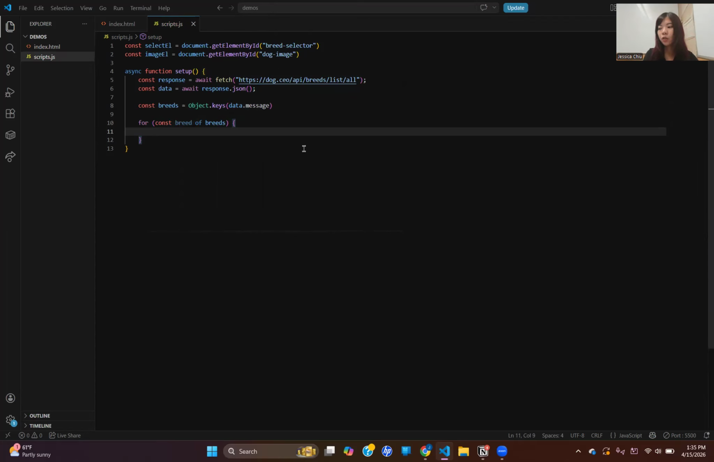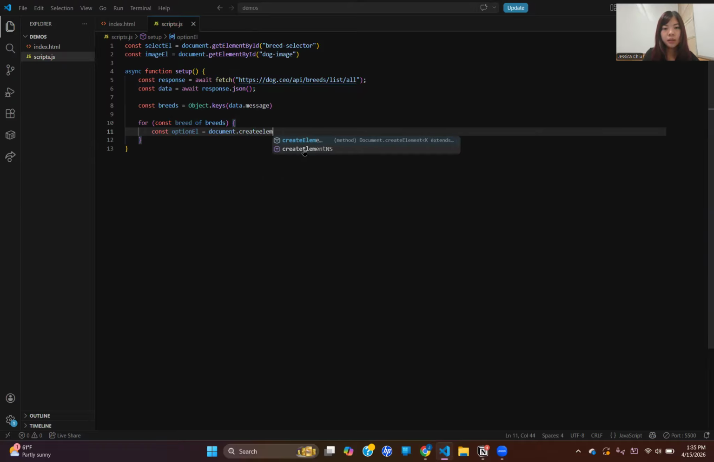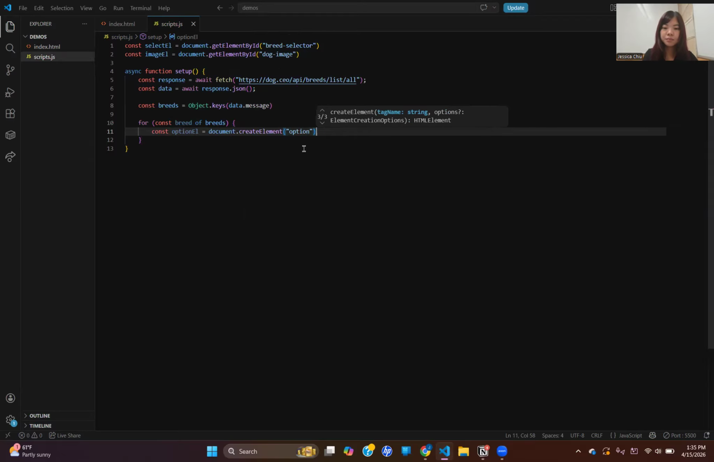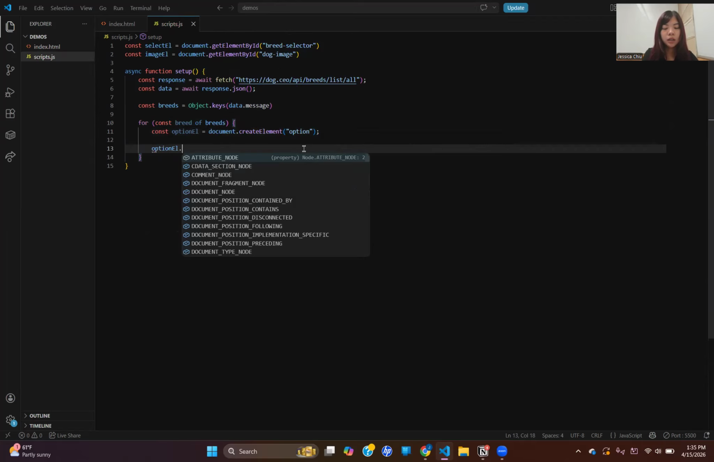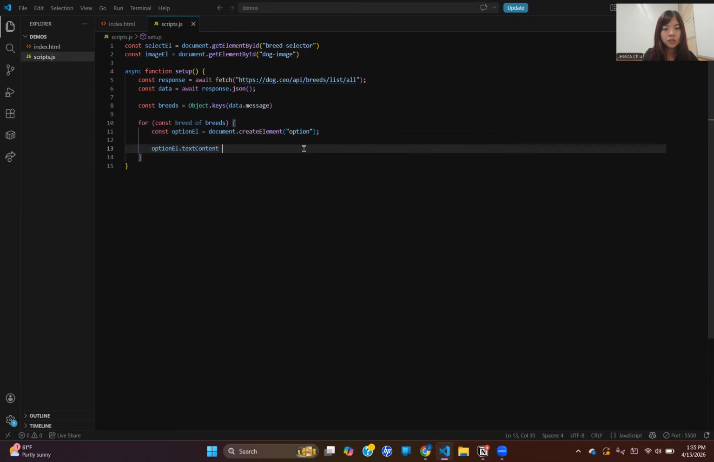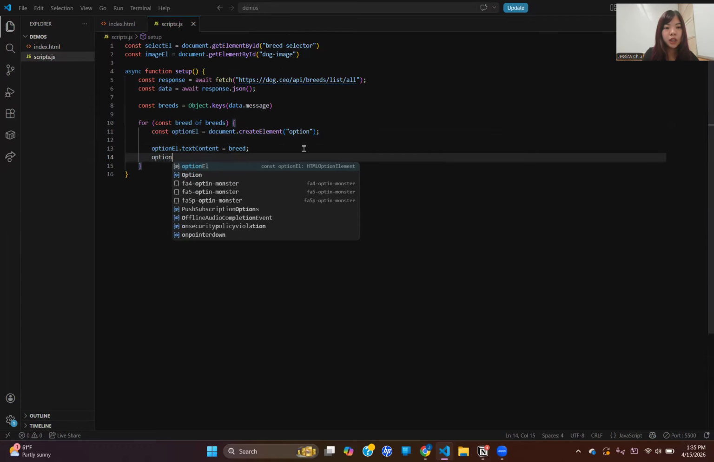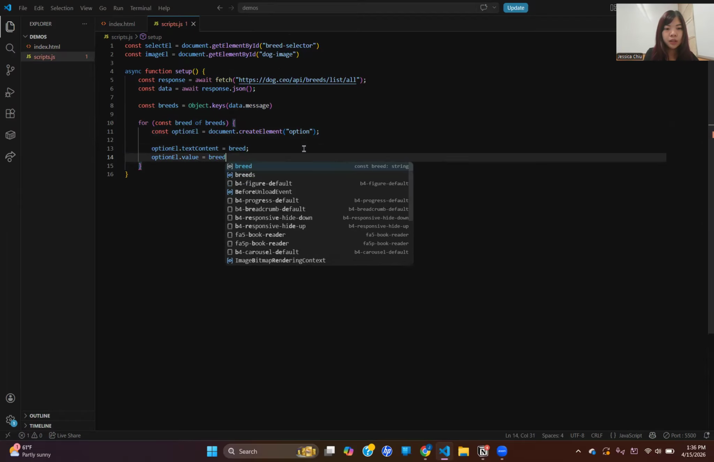Okay, so we're going to create another variable. We'll call it optionElement, and we'll createElement. Okay, and the element type is option. Great. So now we need to fill it with the correct information. First of all, we need to change the text content to breed, which is the current breed we're on. And we also need to change the value because the value is what we access inside the JavaScript. Okay, so do breed too.